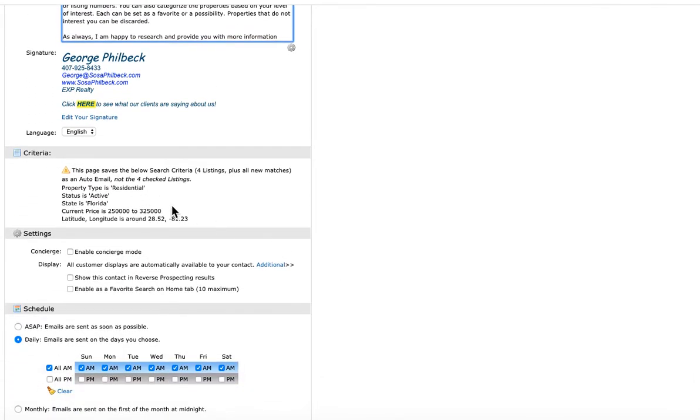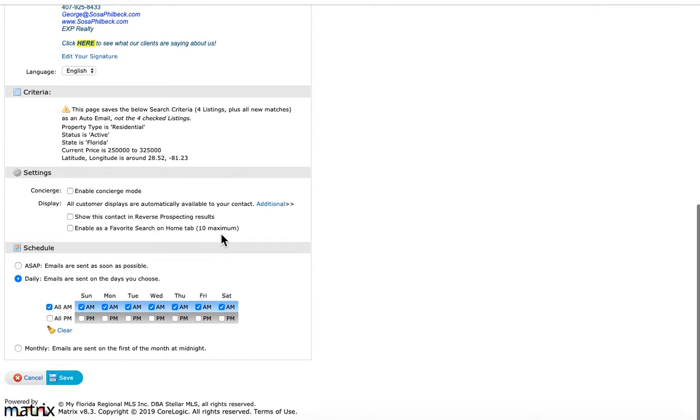Here's the criteria that we've set up. It's active in Florida, and we did a map search around there. Now, concierge mode means you have to approve them before you send them. I would be careful with this. Also, on the customer displays, the customers get to see the customer synopsis. That's the right one. You can select additional ones to show them. Please don't. They don't need it. And you have to be careful, you can't send a broker synopsis.